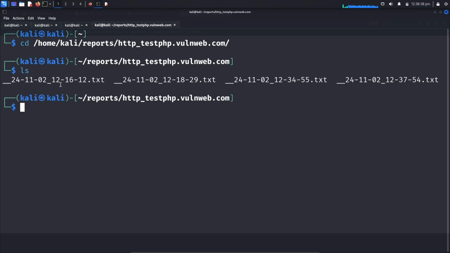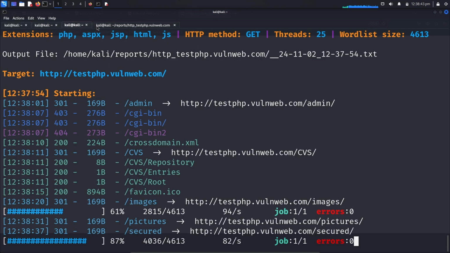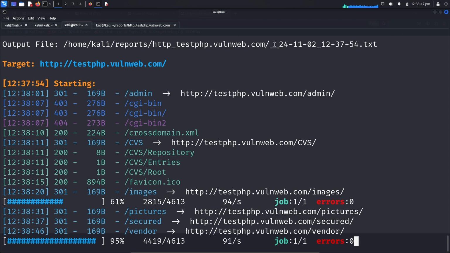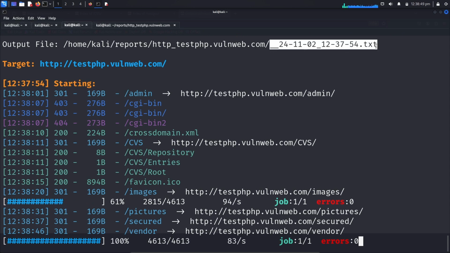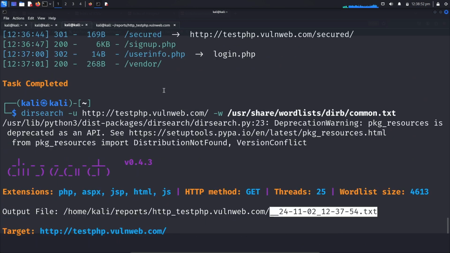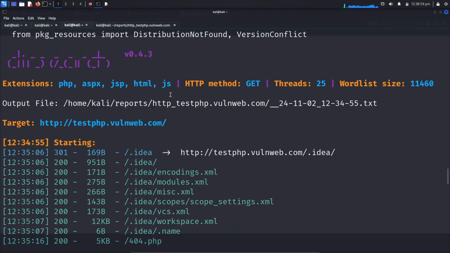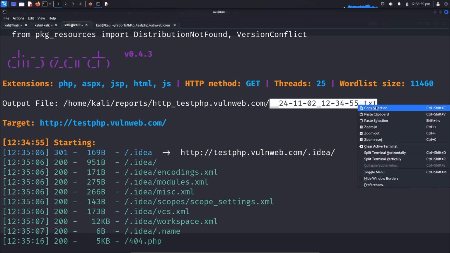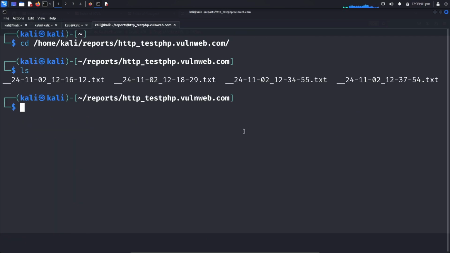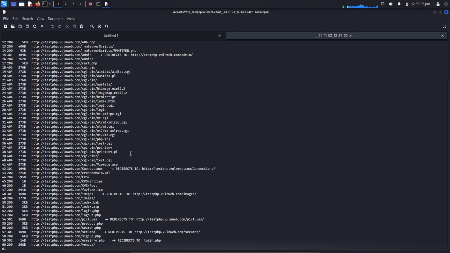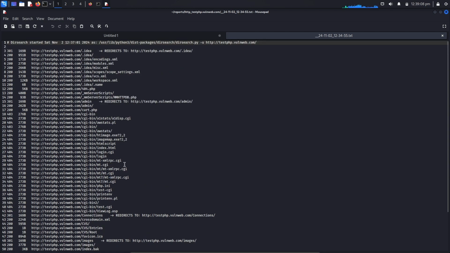So if you use the dirsearch tool, what will happen? It will write the output to a file, like this output file. I'm just copying this. On our first dirsearch scan, the file is outputted to this one. So let's open this by using the command open. Yeah, this is the result. So if you use the dirsearch tool, the output will be saved in a file.